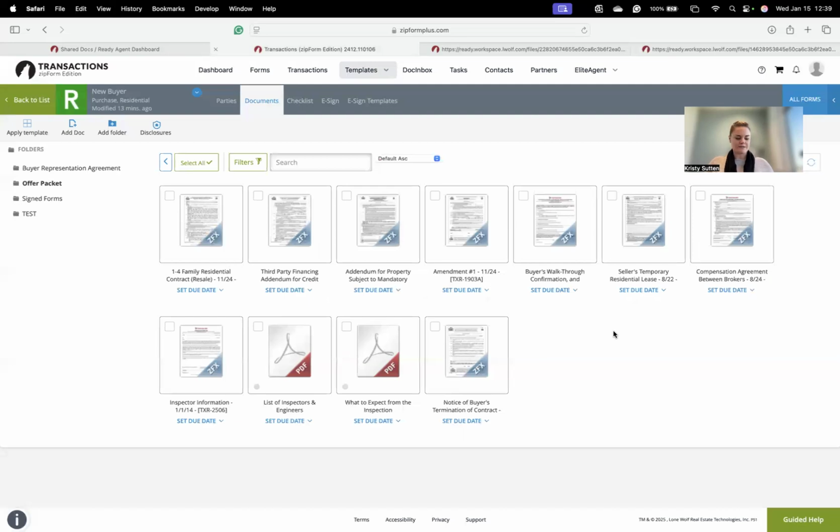And I don't care if it's their first home or their 15th home that they're purchasing, I make it a good rule of thumb and a practice to send it every time. So same practice, you'll hit add document and upload it from your computer file.